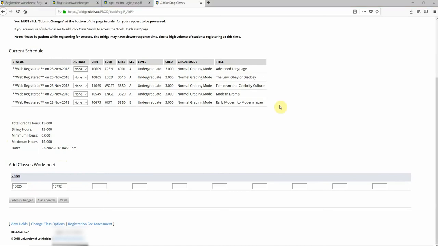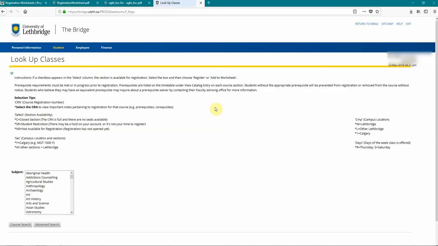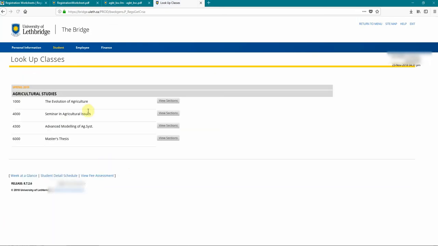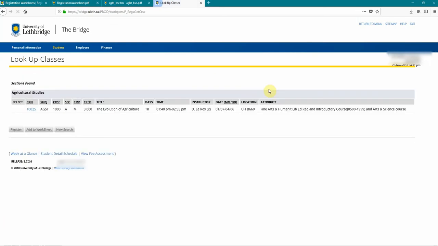So just make sure that you follow this step for all of the classes that you want to register in. Either submit them into the Add Classes worksheet down at the bottom here, or you can register through the Lookup Classes or Class Search function. So I'll just go and look at that again. Agricultural Studies, Course Search, 1000, View Sections. And if this was a class that we could register in, we just select and register.